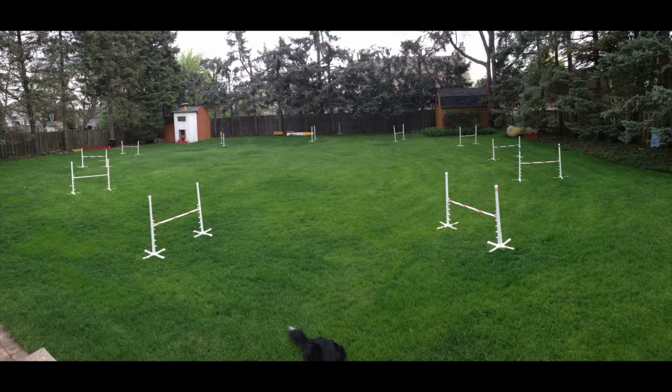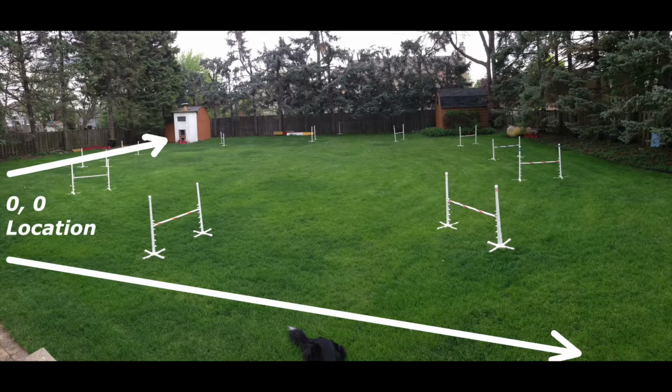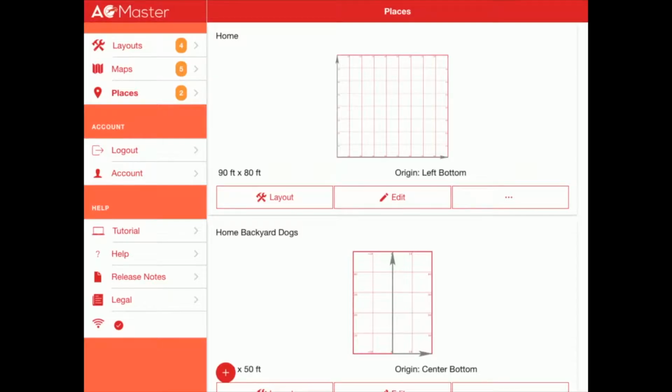So here's my backyard. It's about 70 by 80 feet wide. I measured the 0, 0 location in the bottom left of this photo, and if you look at the top of the photo, you can see there's a shed on the left side and a shed on the right side. The shed on the right, for example, I've measured from the 0, 0 location to be at 70 feet and 70 feet. It's about 20 feet wide and 10 feet deep. Okay, so let's add those unusable areas to my home place.